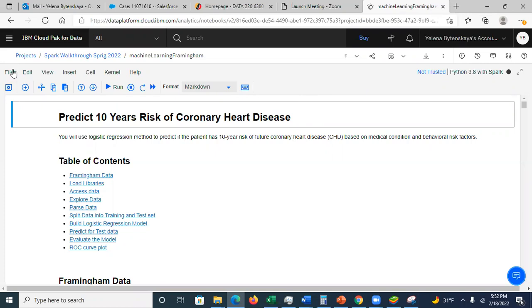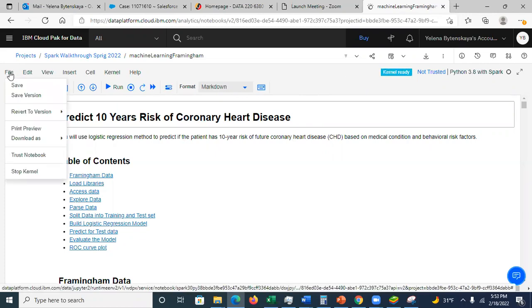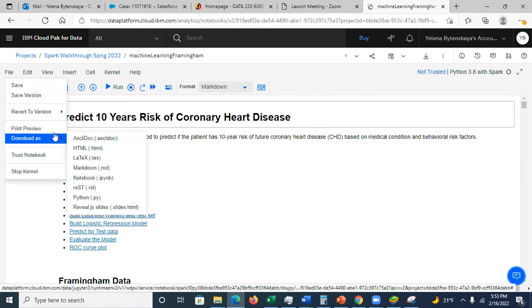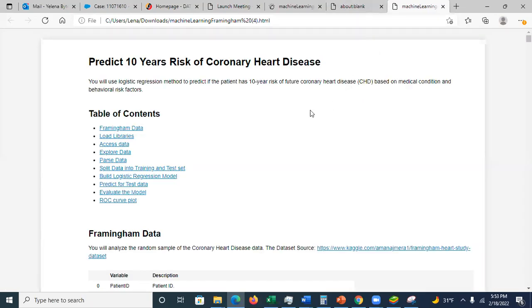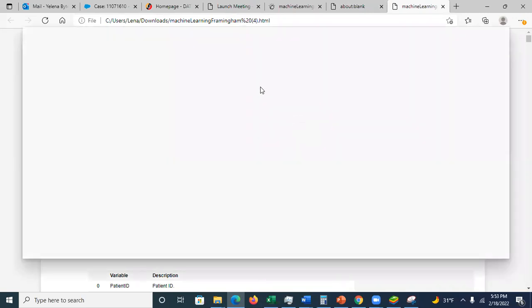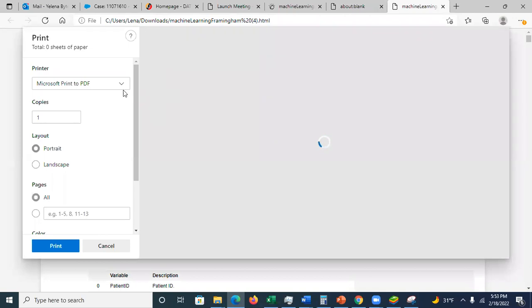So what you need to do is this: File, and then there is an option to download. You're going to download this as HTML. This will be saved on your PC where your default downloads go. Then you can open the file, it will open in a browser, and you can also save it as PDF. Usually if you press Control P or print, you will see an option to save as Microsoft PDF, okay?